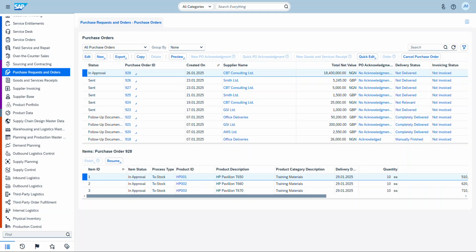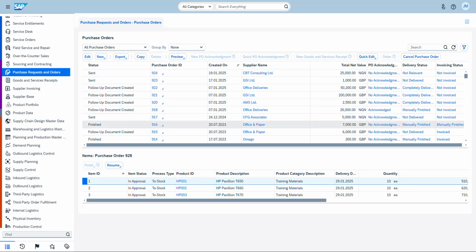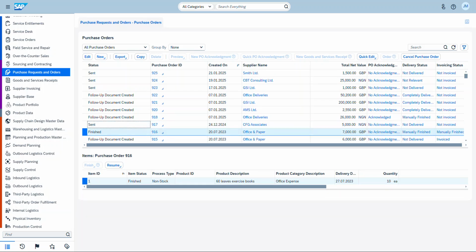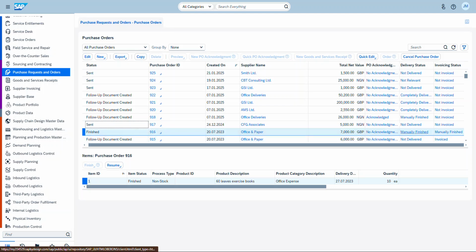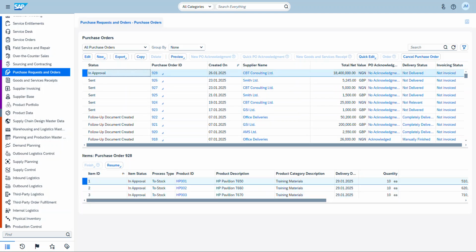So let's confirm the status of our purchase order. So if we go back to the purchase order report, we can see that we have some statuses here, like those purchase orders that are in approval. So the recent purchase order we created is actually the one that needs to be approved. Then we have other purchase orders that have been sent. Some purchase orders actually require a follow-up document, probably an acknowledgement document. Then some purchase orders are also finished. You can see the status. So any purchase order that is finished means the purchase order has manually or the delivery status has been completed.